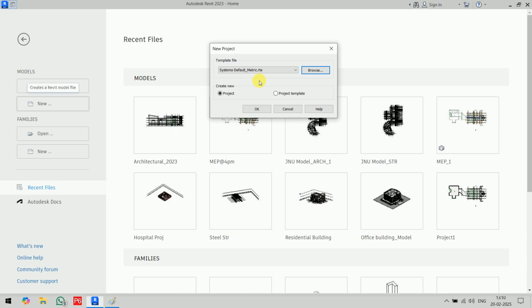We can say we are going to discuss only the MEP modeling, no? Okay. So I told you if we have to use the metric units, we have to select this template for MEP modeling. If you are using inches or feet, you have to go for the imperial, because these are the two categories of units, no? Okay. So you can click on browse.